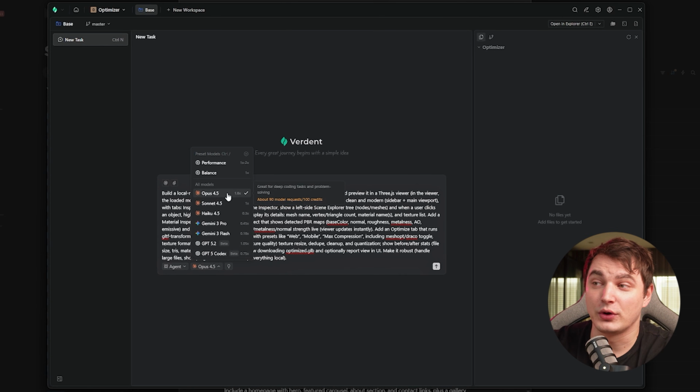We're gonna use Claude Opus 4.5, which is the best. I absolutely love this model. I created the whole Top 3D AI using this model.